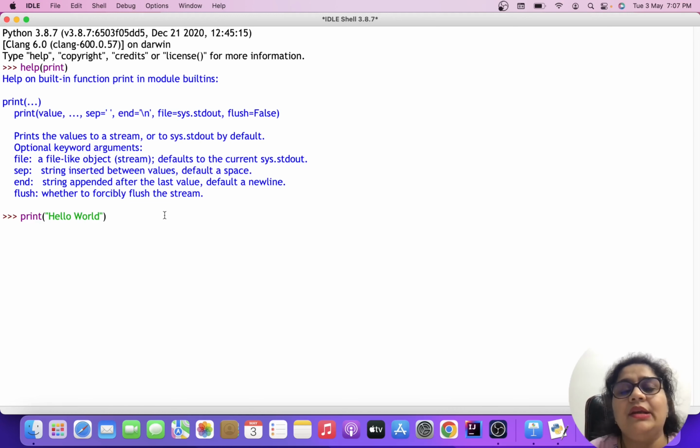So print in Python is used for printing anything on the screen by default. The first case is the default screen case I will be taking here. I'm just giving print hello world, and this hello world should come as an output for me as a result of this statement's execution. Let's see. So hello world is my output here. It is printed on the screen.